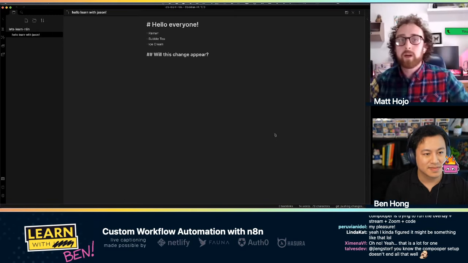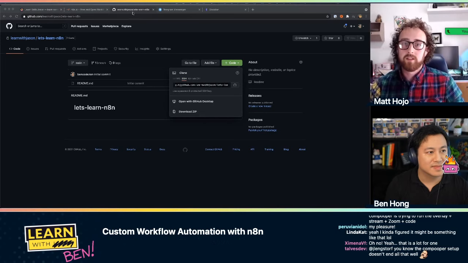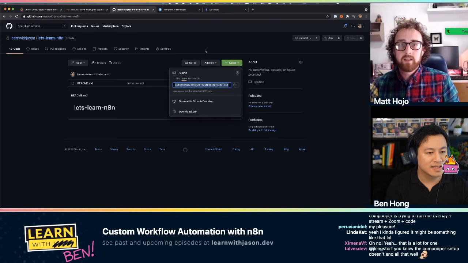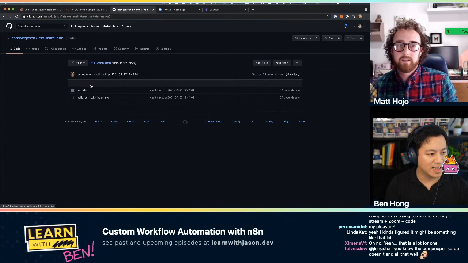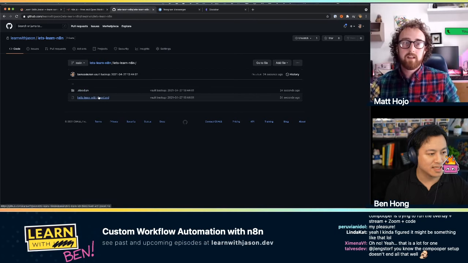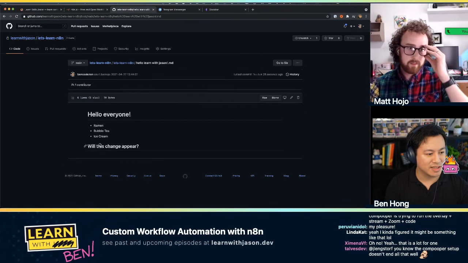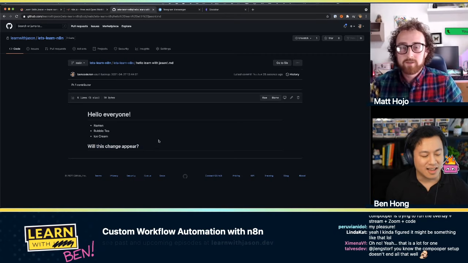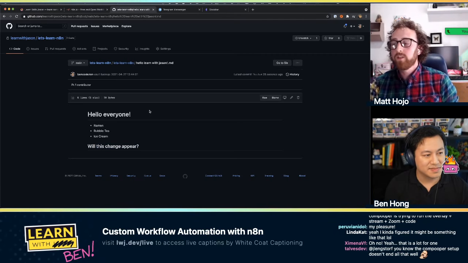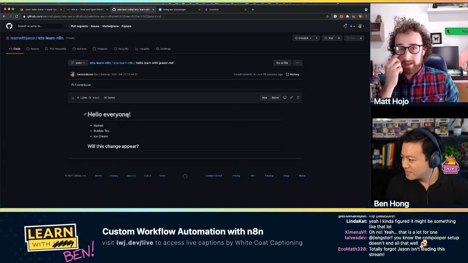So if we go back to GitHub, we should be able to see those changes. And then that means that we can start playing around with stuff in there. All right, here we go. Yep, I see a folder for Let's Learn N8n, and we see the .obsidian folder, and we have our markdown here. Will this change appear? Boom, it's in. There we go. Awesome. So that's the first step. That's what we need.